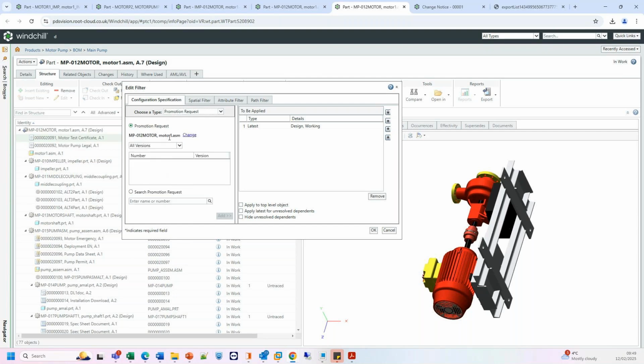And then we can also base this filter on promotion requests. So for configuration management, this is the crucial point. And this is where we have the ability to control what we see and what we can do with that information and that product structure or that EBOM.